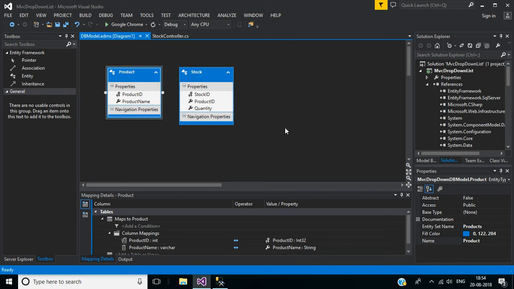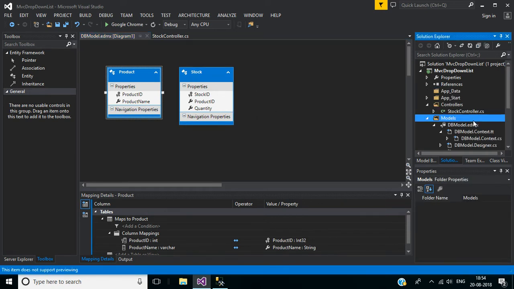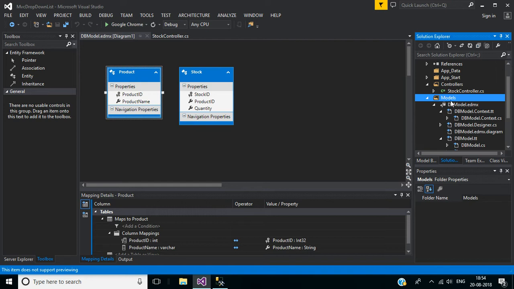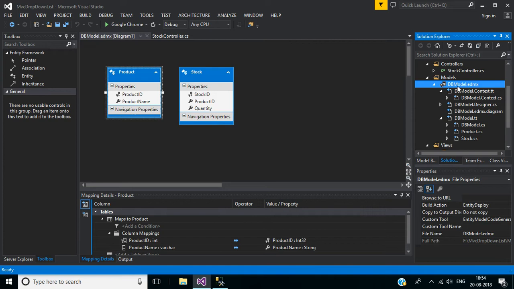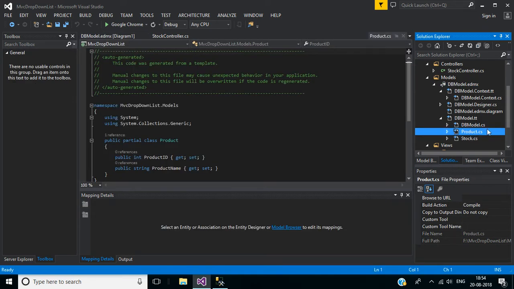This is the diagrammatic representation of the entity data model. This is how the entity model tables look. Okay, here go to the models folder. Inside the models folder, you can see the newly created entity data model of DB model. Inside that, you can see the auto-generated classes product and stock.